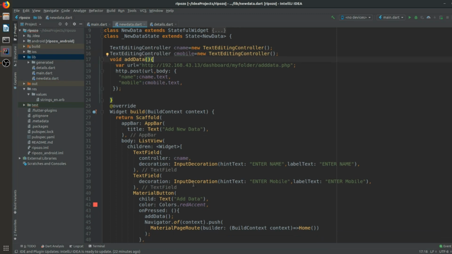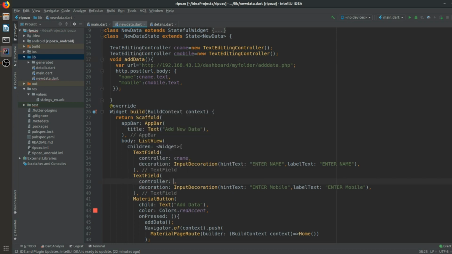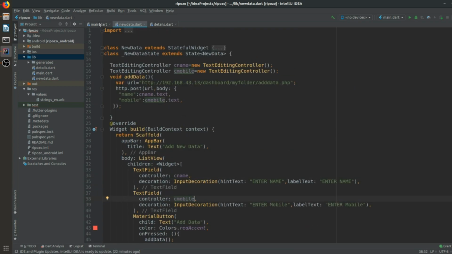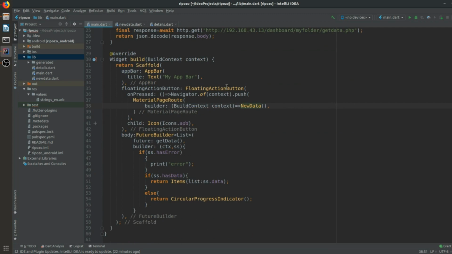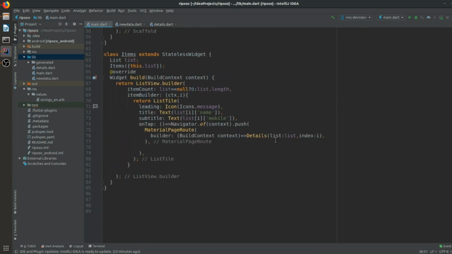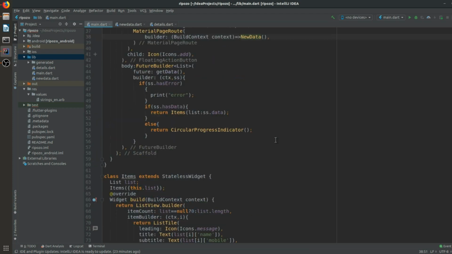Yep, here, and this text field also will have a controller and will have CMobile. Yeah, so this is done, and this is also done. Okay, so one thing more: as we have seen, our circular indicator is always on the left hand corner. So what we will do, we'll just arrange this to a center widget.